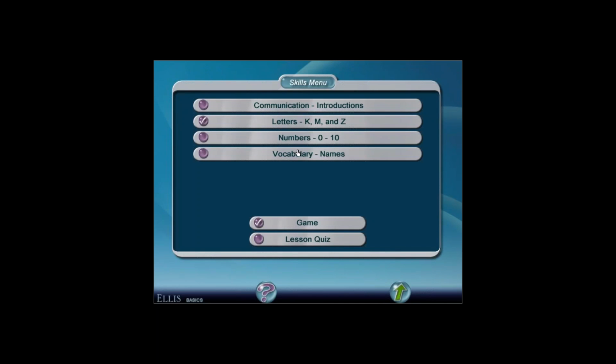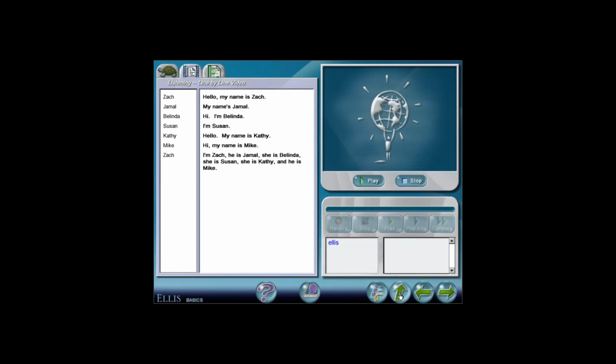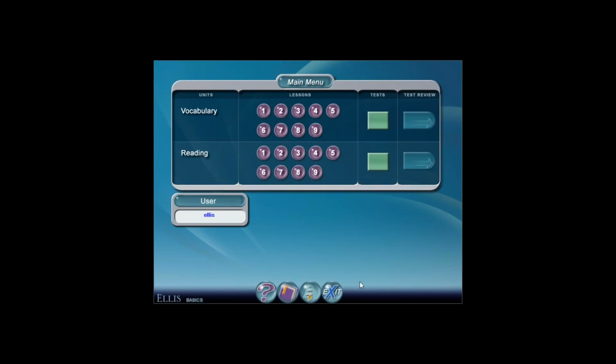Once you've done all of these lessons and the quiz, you are done with this section, and you would go up to get out. Brings you back to the dialog page. You click up again. Brings you back to that main menu where you can exit out of the program when you are ready to leave.